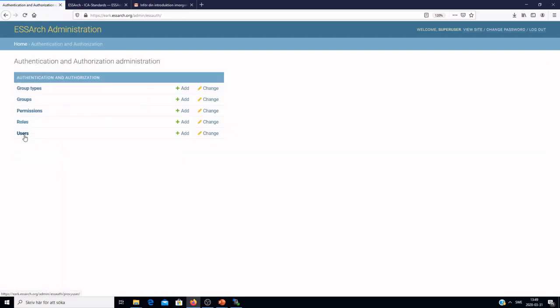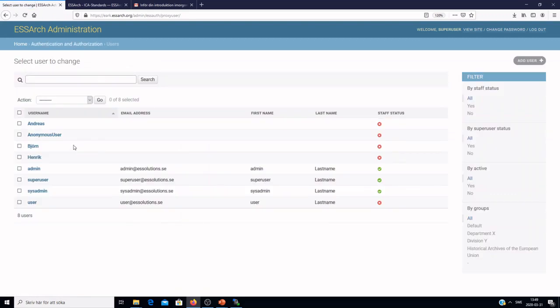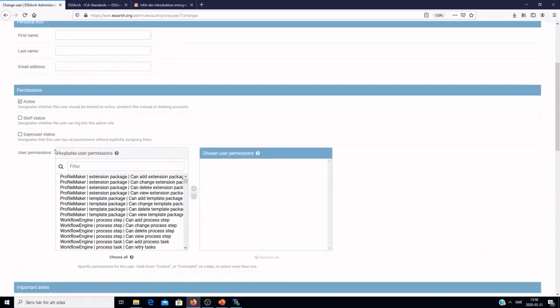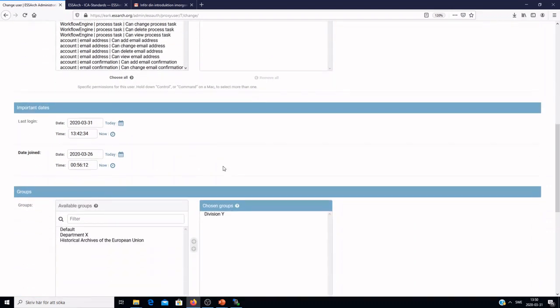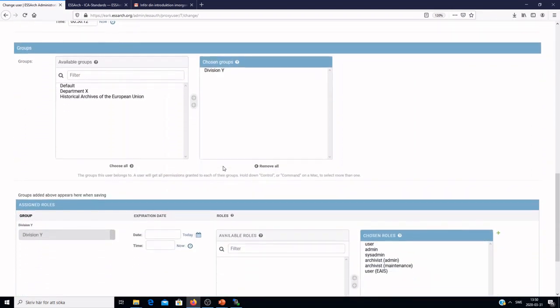If we look on users, I will go into the user Björn. Here we can see that we can set permissions on the user level. Right now we don't use that, so permissions are given to a role instead, and then the role would be applied to a user within a specific group. So right now we can see that Björn is only part of Division Y.